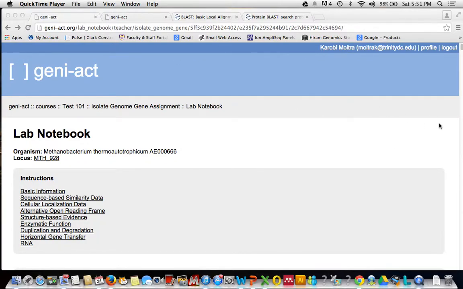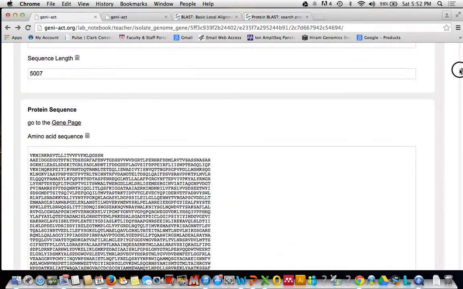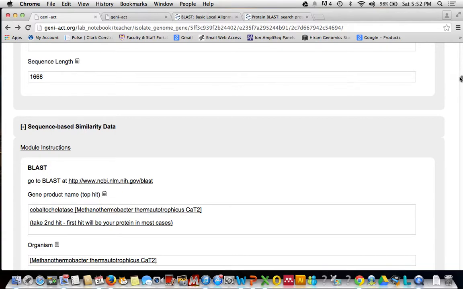Hello everyone, and welcome to Module 2 of Genome Annotation. Previously we did Module 1, which is the basic information module, and now we are going to do Module 2, which is sequence-based similarity data. So scroll down and you'll find Module 2. Open up your module. The module, of course, is sequence-based similarity data.